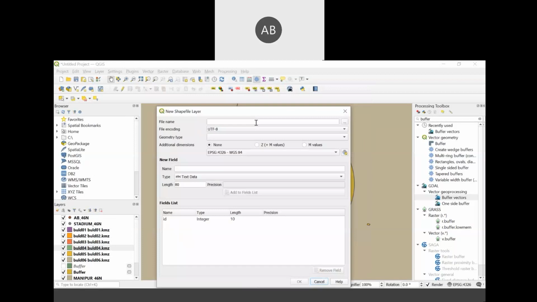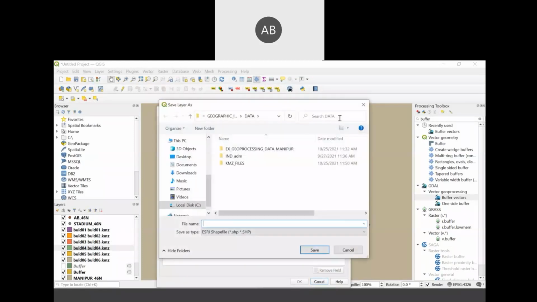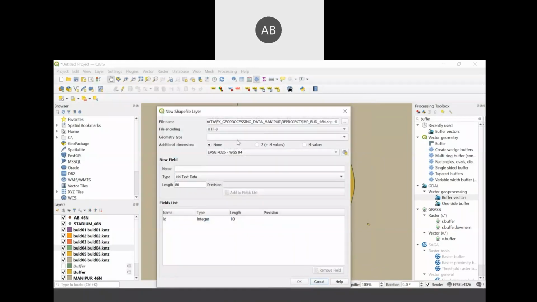Okay, so what should be the file name in this case? I can keep the file name as big buildings, or important buildings, IMP BLD, that is also as 46 node. I save it as this. Then geometry type is a polygon.